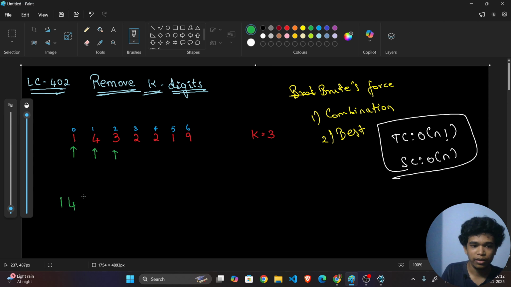Now 3. So whether 1 4 3 is smaller or 1 3 4 is smaller, what is the smaller thing among this? It is 1 3 4. From this I can surely tell that this 4 won't be there, such that the 3 will be after this 1, so that the answer will be possibly minimum.